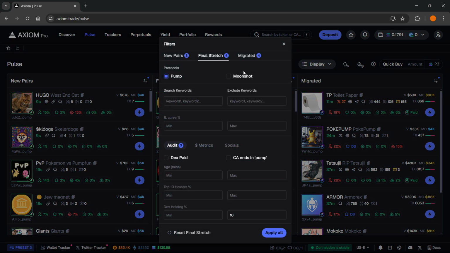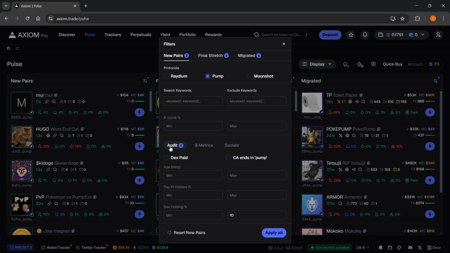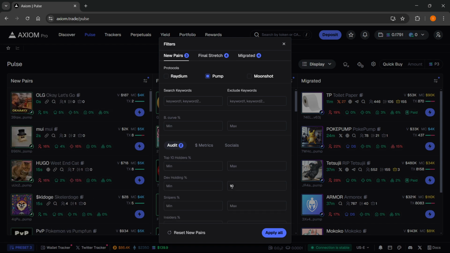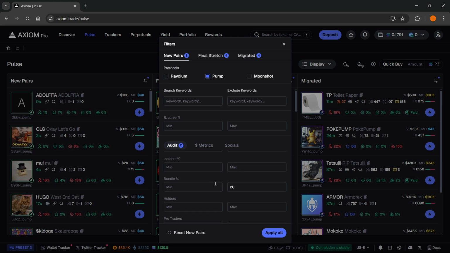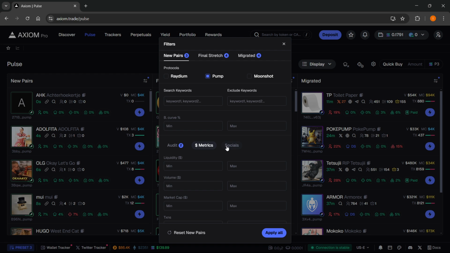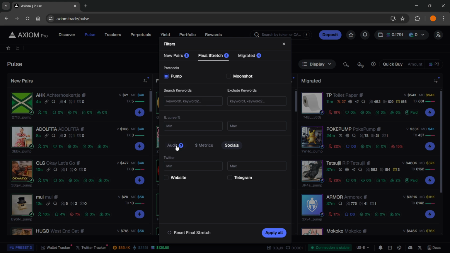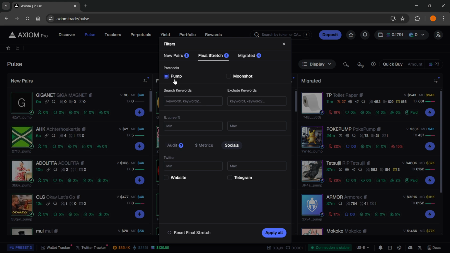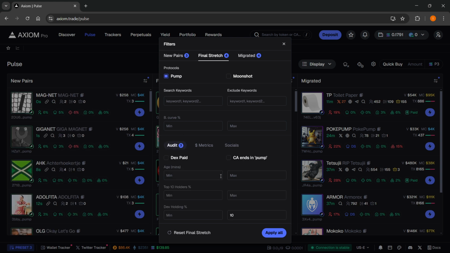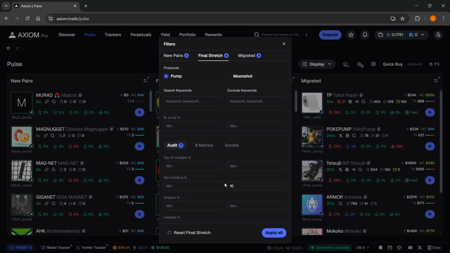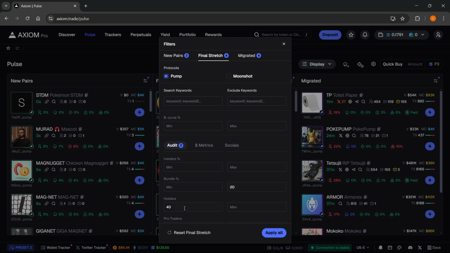So just know that. What I do under new pairs, I leave it on pump, and then under audit, I just put dev holding to max 10% and then bundle to max 20%. What I do in metrics is basically nothing, as well as in socials. And inside final stretch, I also only basically use the pump protocol, and then under audit, I use 10% max dev holding, and then bundle 20% and the minimum of 40 holders.